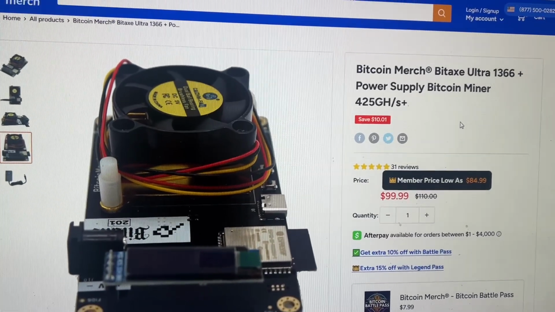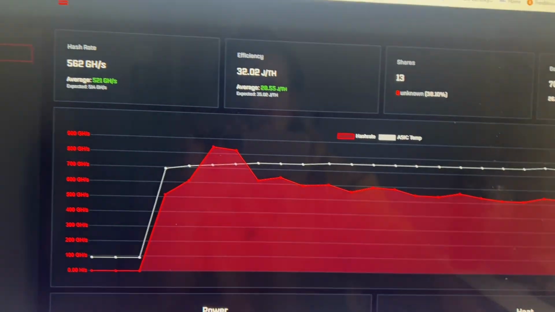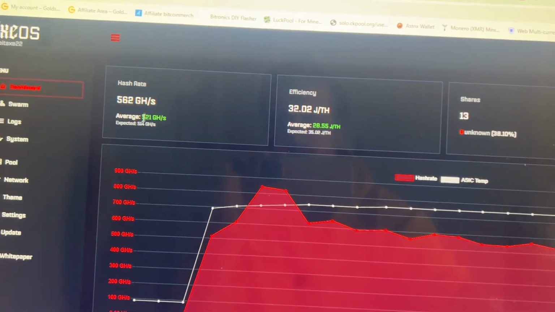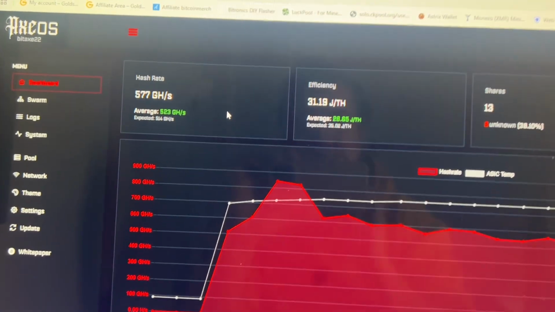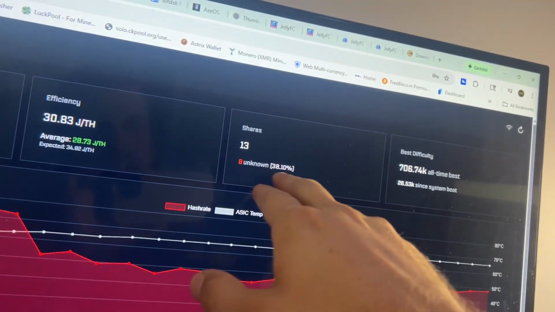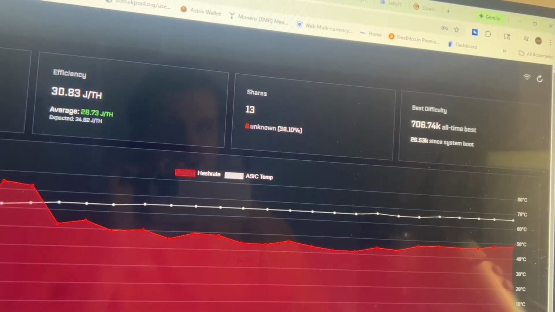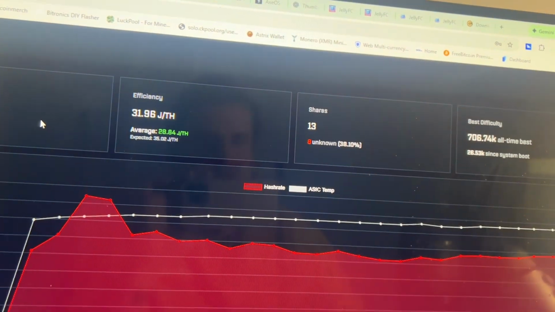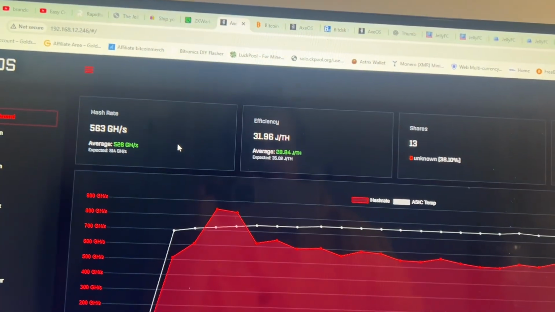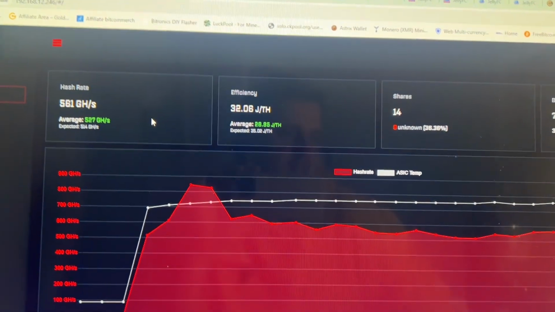Other than that, guys, let's go back and see how it's doing. The average is at 520 gigahash right now. Our unknown or bad shares are at 38%. They were at 50% and they're dropping. So I'm going to let this run for a little while and we'll check back in and see how she's doing, maybe in an hour or two.